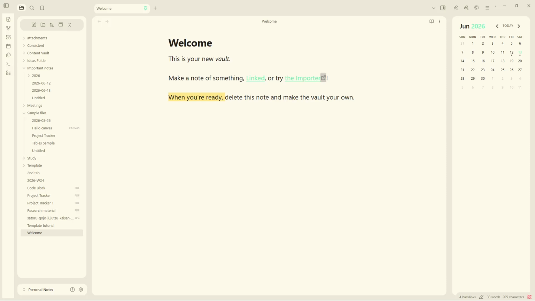In today's video, I'm going to show you how to use Markdown checklists in Obsidian to build an interactive task management system right inside your notes.